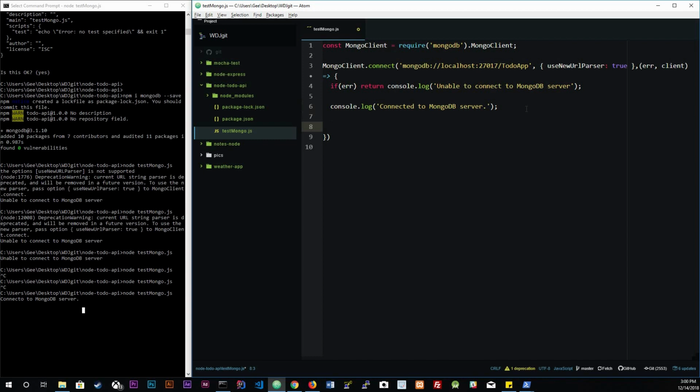Now we're going to do one more thing, and that's add a collection. So db.collection. We're going to call it to-dos. Insert one. Okay, and then we're going to insert an object. We're going to do text: something to do, comma, completed. I'm going to say false for this.